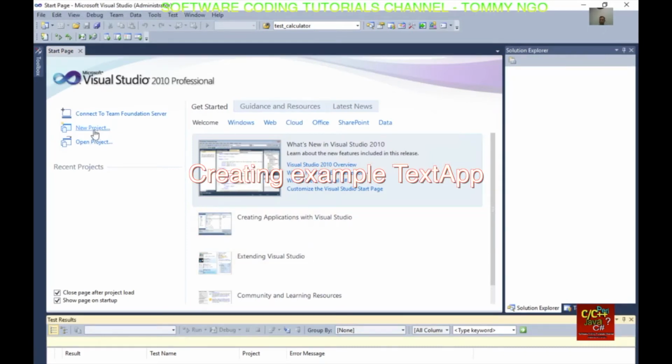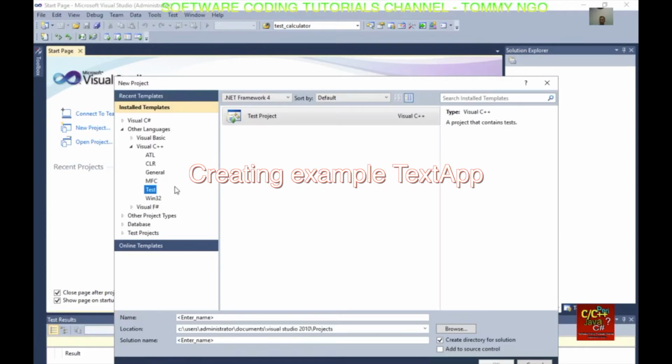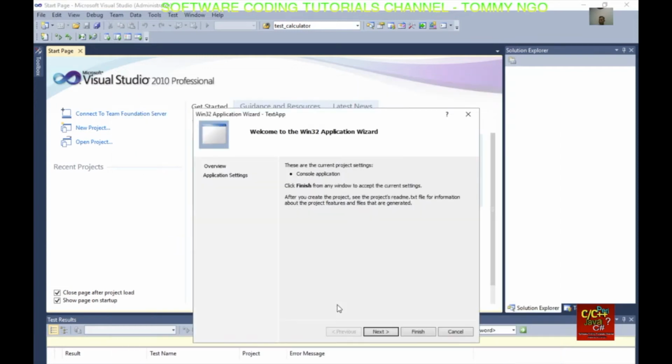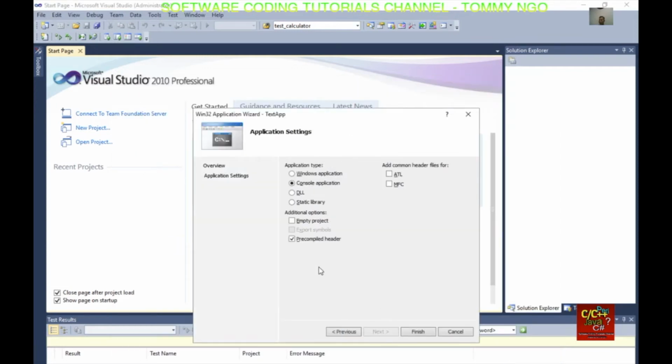Okay, so click on New Project. Click on Win32 and then Win32 Console Application. Then enter the following: text app, and then click OK. Click on Next. Then make sure that you have free compile header check here, and make sure it's empty and it's a console application, and then click on Finish.